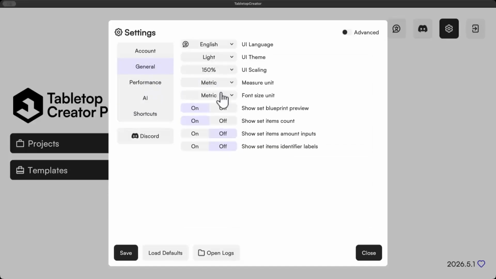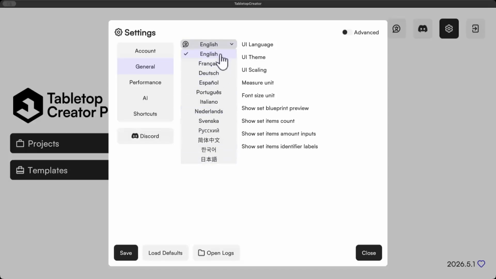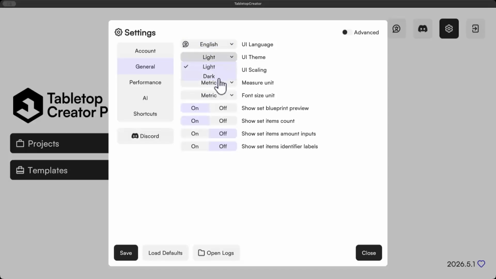Here you can adjust things like the UI language, the UI theme, the UI scaling, the measurement units, and enabling items amount inputs. I'll keep it simple for now and use the options I need to start working comfortably.